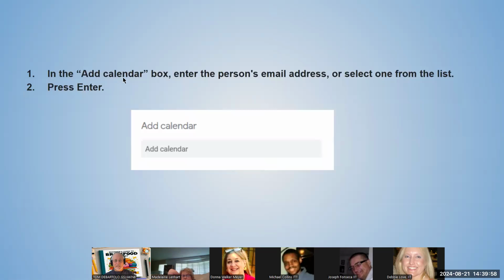Now, in the Add Calendar box, enter the person's email address right here where it says Add Calendar, or select one from the list if there are multiple ones that you already have in your group, and press Enter.